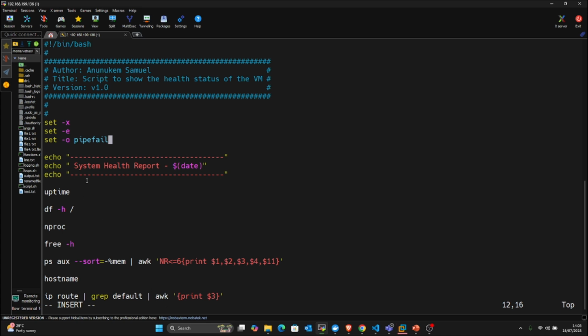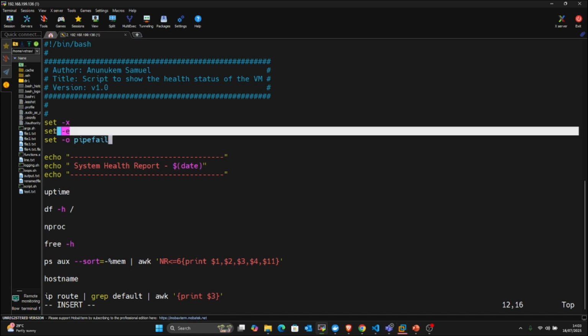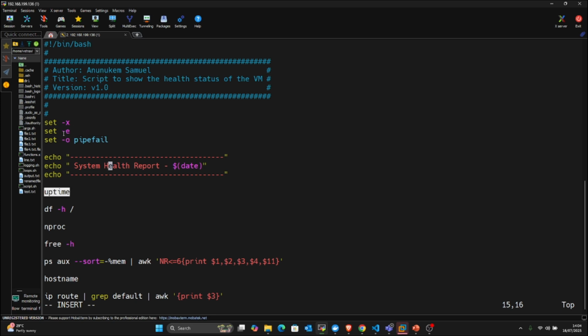Say for example, without putting this, if uptime did not run and nproc ran, it would skip this and keep running the others. I don't want it to skip any command. So putting the set -e means that once the first command does not execute successfully, it exits the script. The script stops. That's what it actually does.